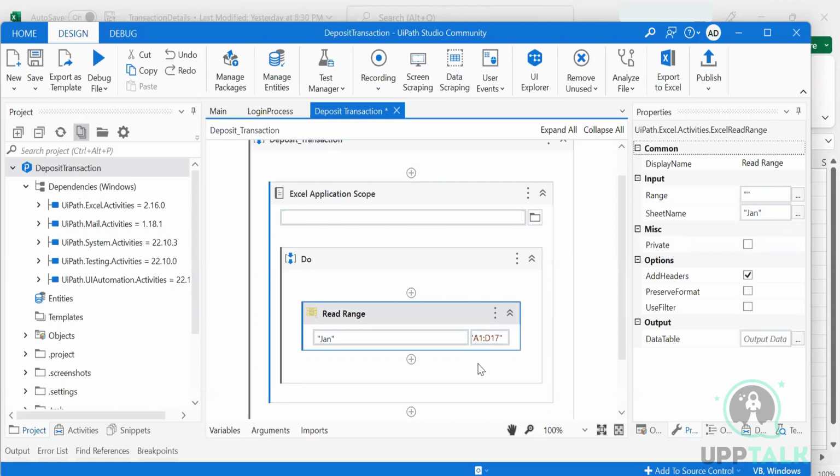Sometimes your data may be different. Sometimes you will have more data, sometimes you will have less data. So what you do is, don't give anything, just put open quotes and close quotes. What will happen? It reads the whole sheet.